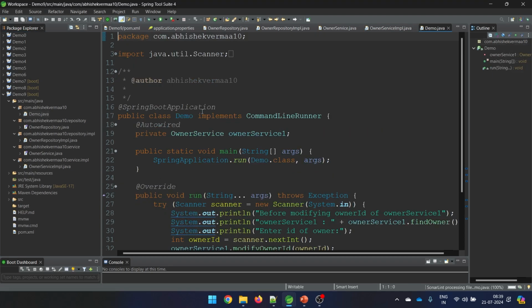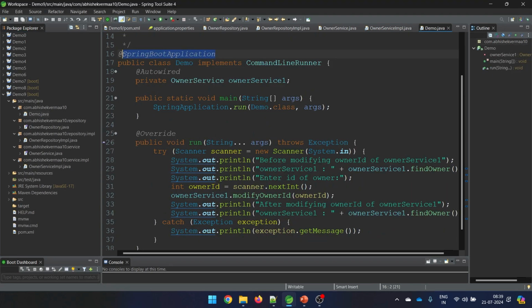Then going to this demo. You remember we discussed this annotation very clearly in our last video, Spring Boot application, how this comes and what the purpose of this command line runner is. Then we autowired the owner service. Here I told you that generally we write only this much code, SpringApplication.run. This will start your Spring Boot application.